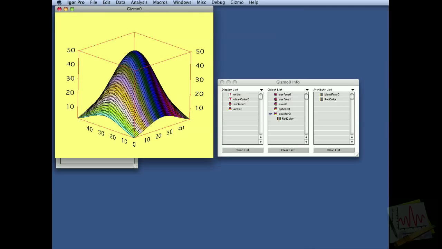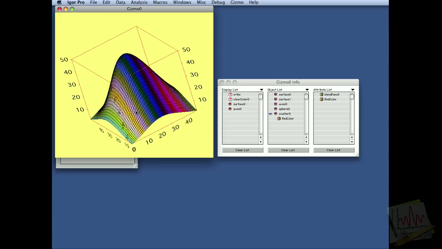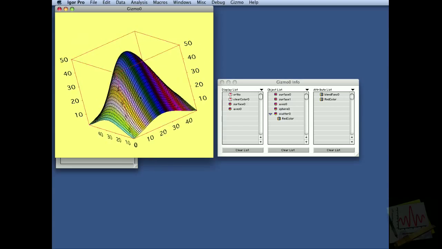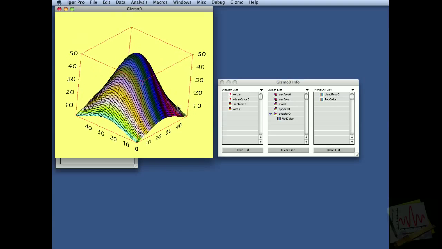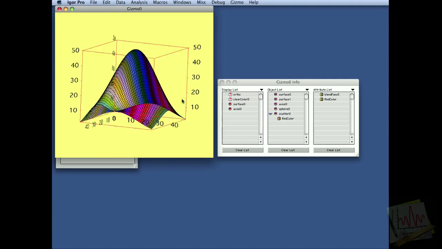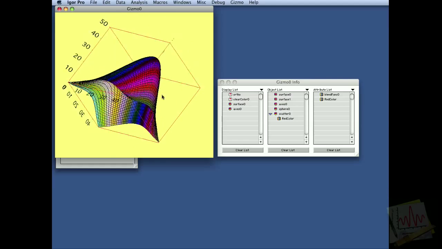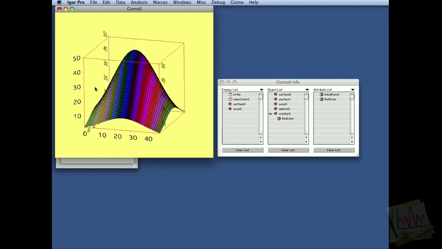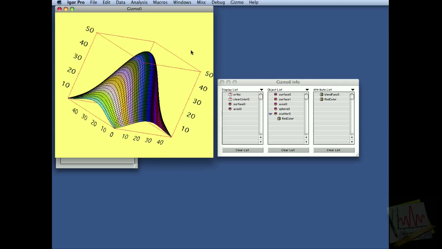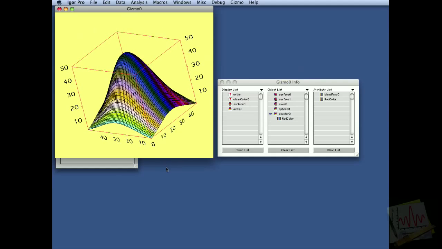The first kind of graph that we'll look at is a simple surface plot. In this case, we just show a Gaussian shape with an interesting color scheme. You can rotate this plot and look at it from various angles, and you can colorize it and so on.